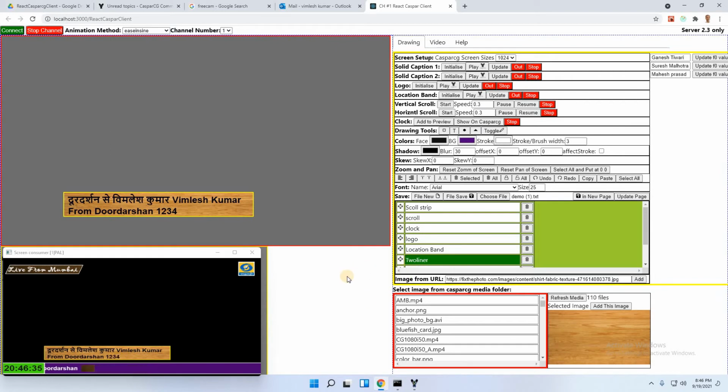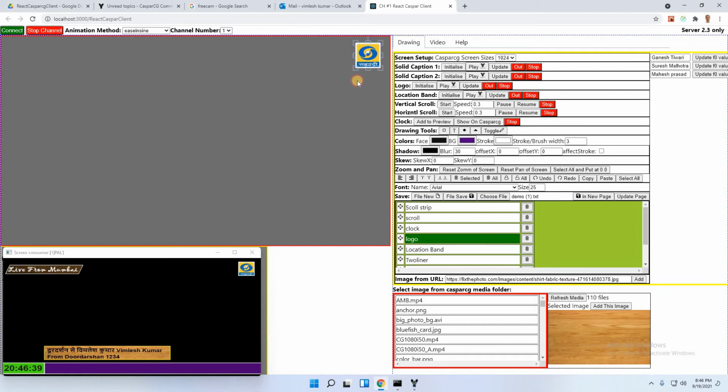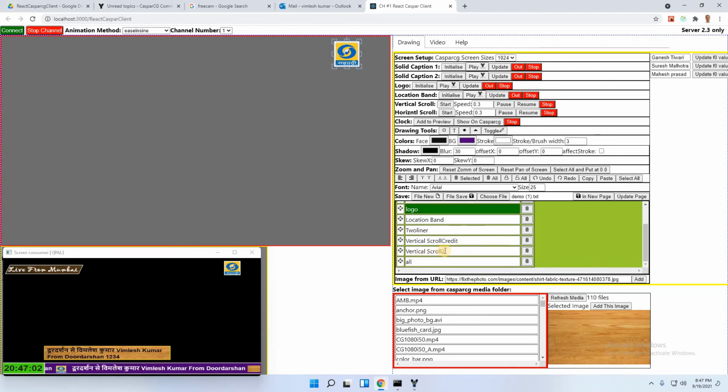Suppose I have to change the position of logo. Go to logo, select this logo, and set the position something left, and update. So you can see inside, and suppose some more caption has to be given, like this vertical scroll 2.